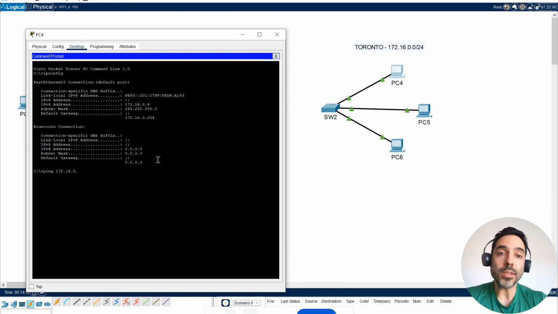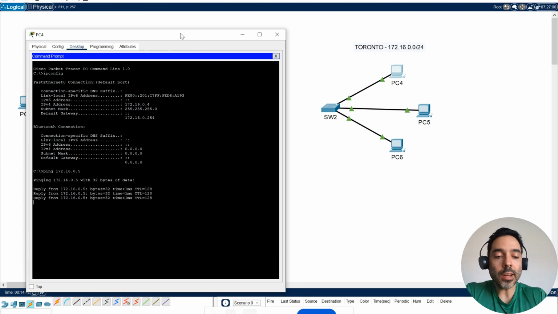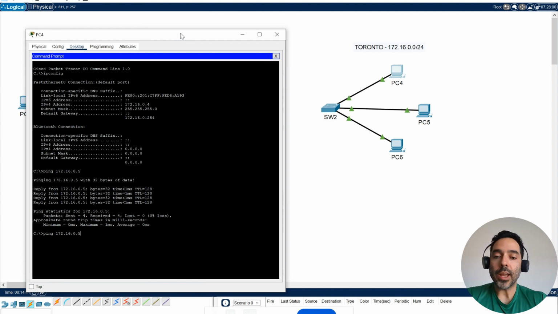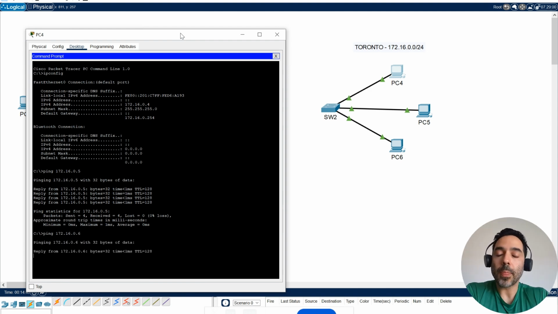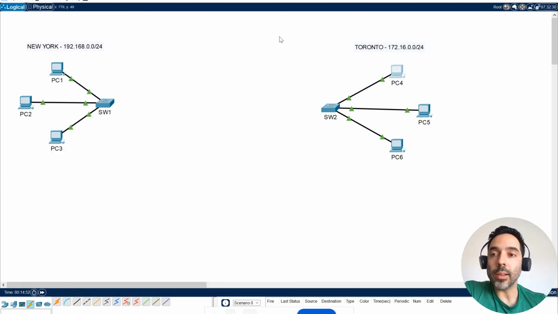And I'm going to check if I can ping 172.116.0 dot my PC5, for example. I'm pinging from PC4 to my PC5. Yeah, it's working. I'm going to check PC6 as well. Oh, good. So my second network, my Toronto network, has been set up as well.